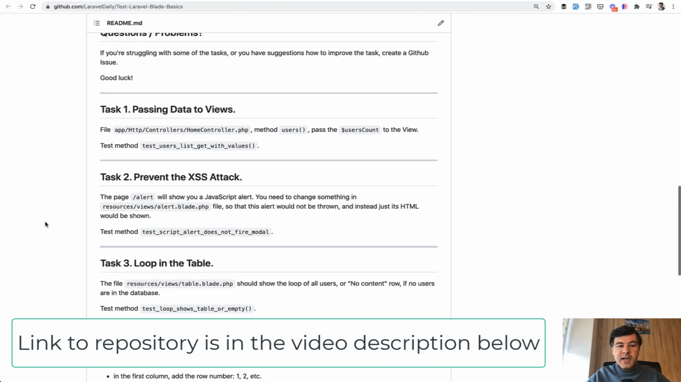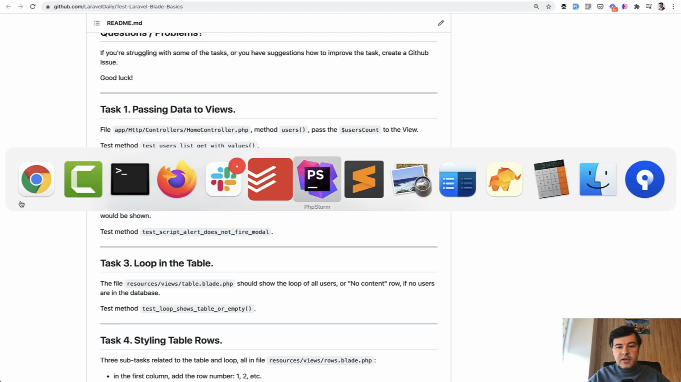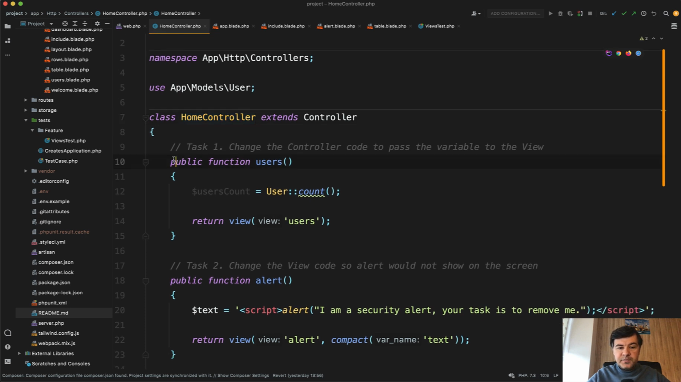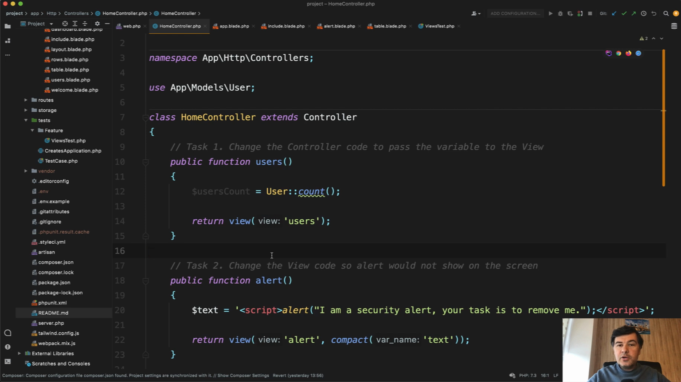So for example, task 1 is how to pass the data to the views, and the repository looks like this. So there are some routes, and for example in the home controller there's this function. There's a variable, but it's not passed to the view. How to pass that? That's your task to accomplish.